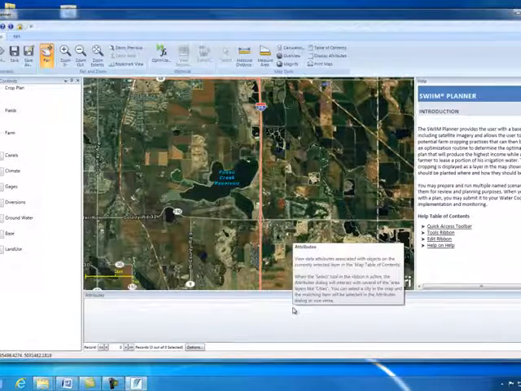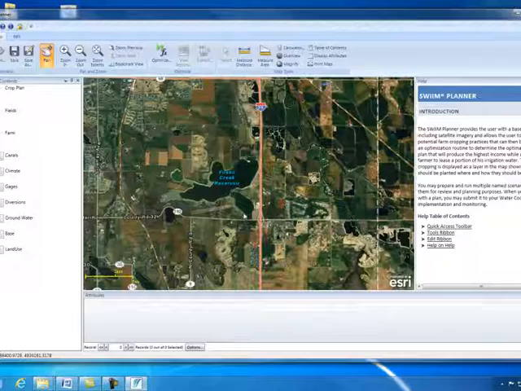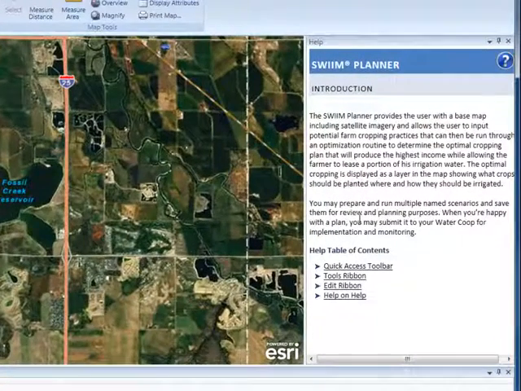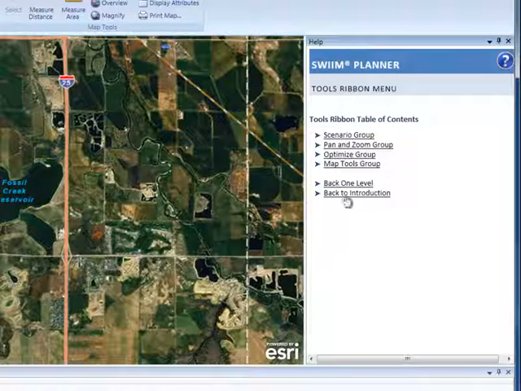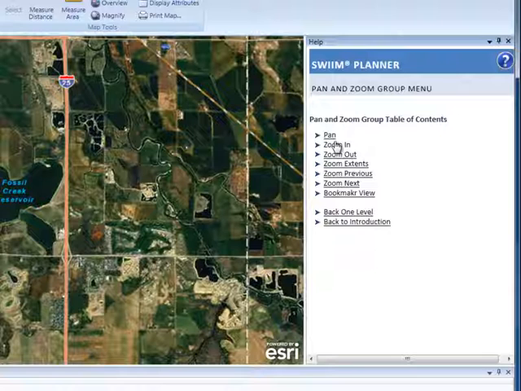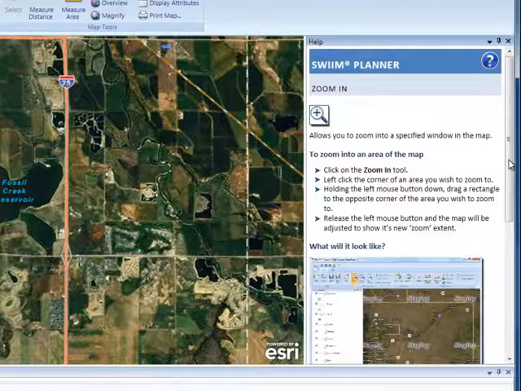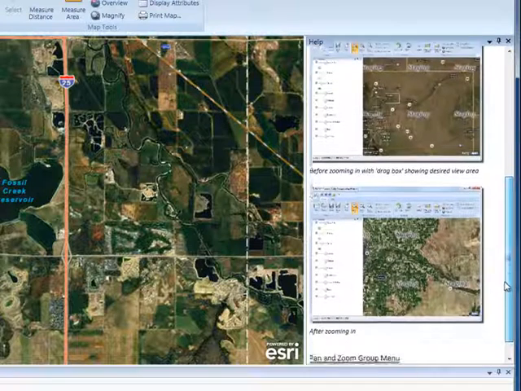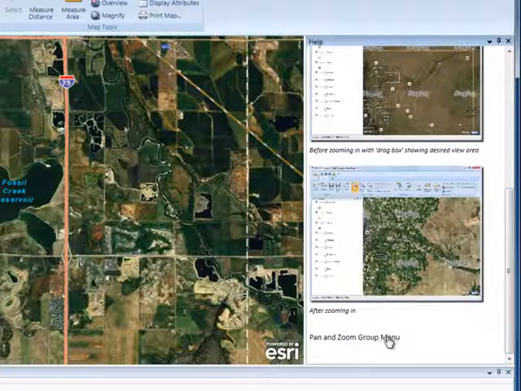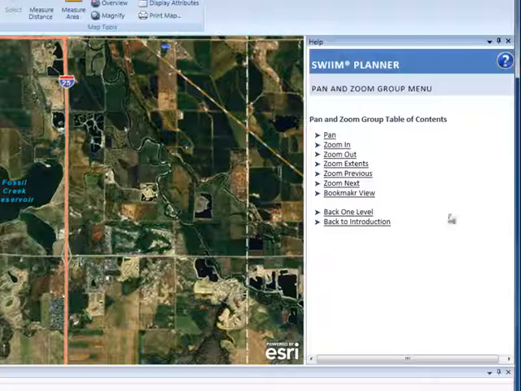This is the main screen of SWIIM Planner. With any program, it's a good idea to review the Help menu before getting started. SWIIM Planner is set up to feature the specific Help menu for each part of the program that you're in. In addition to instructions, the Help menu also provides screenshots of what tools and functions look like. If at any time you need assistance, click on the question mark on the right-hand side, which will get you to the top level of help.